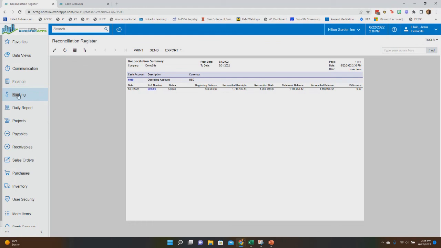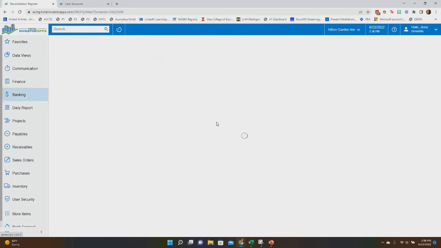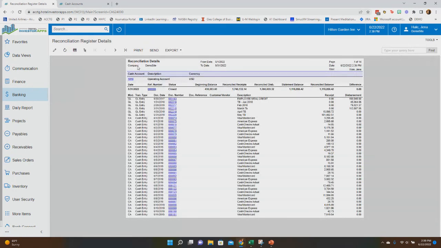But if you wanted to be able to send to somebody what items were reconciled, which is not on the reconciliation statement, you can run the details. And with the detail one, you can once again run it without selecting a cash account. I'll leave that blank just so you can see. What it will do is bring in your cash account here and list out all the items that were reconciled.